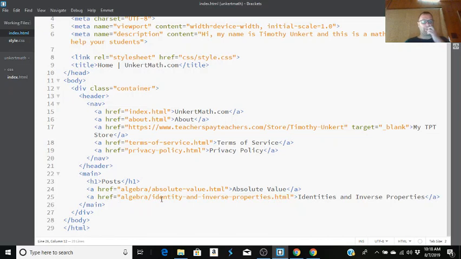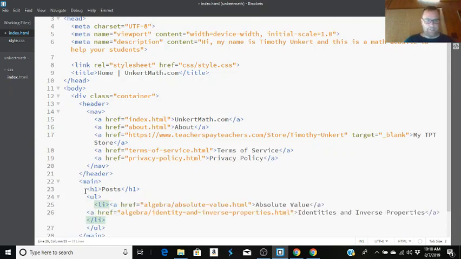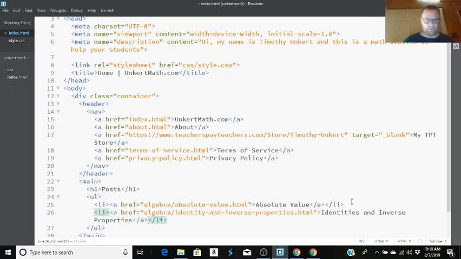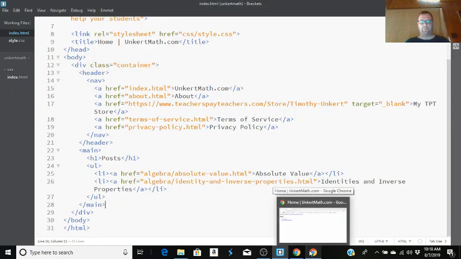And actually, you know what, maybe we'll have these in a list. So I'm going to hit Control X and then we'll type UL and then LI and Control V, and it's going to give me both of them. I don't want both, so we're just going to Control X that, and let's bring this back here, and we'll go over here and Control V. Okay, and so we got two things in a list. So let's take a look at what we got so far.